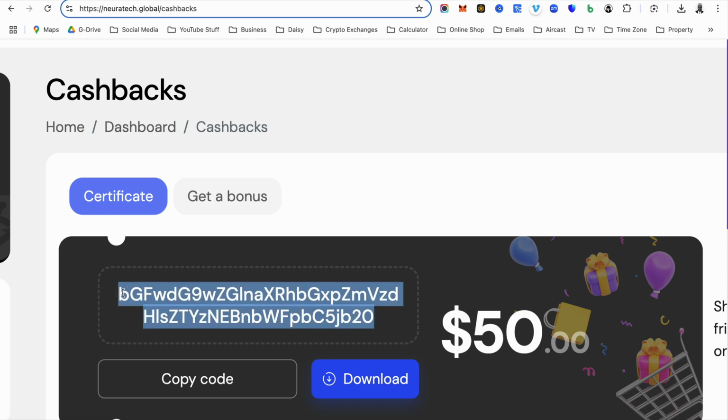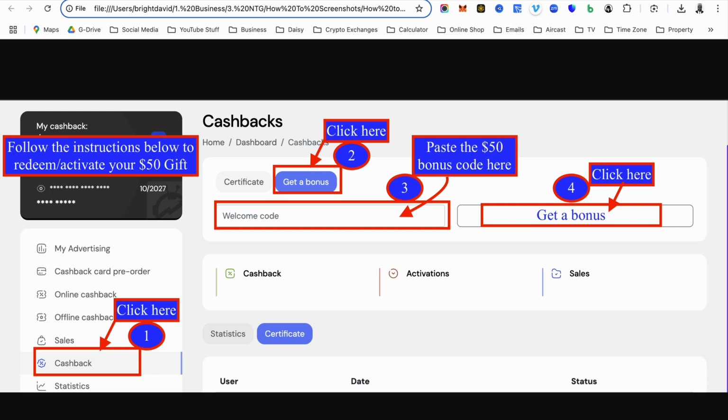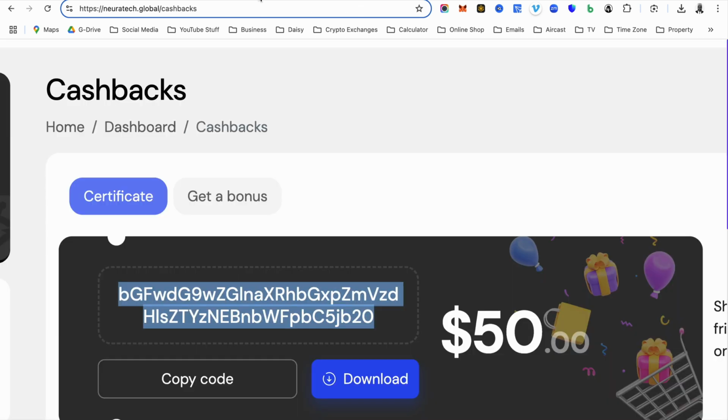Okay, after your registration, redeem this code. I have done a separate video on how to redeem this code. After you have redeemed the code, for those of you that are watching and want to know how to redeem the code, it is easy. Copy the code, it is below this video description. Copy it after your registration.